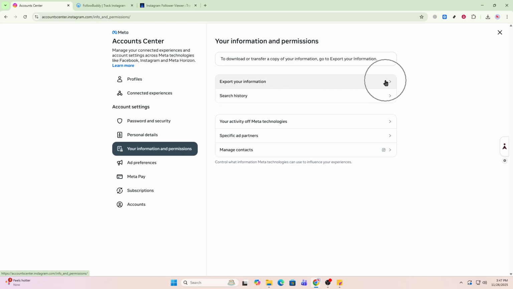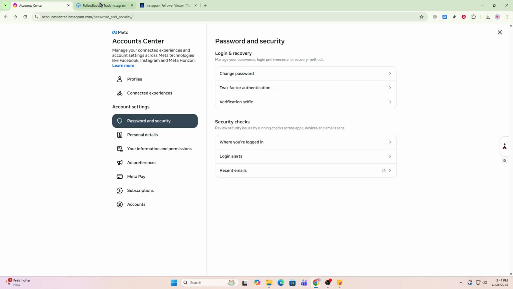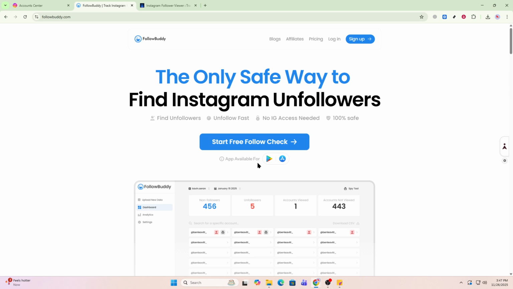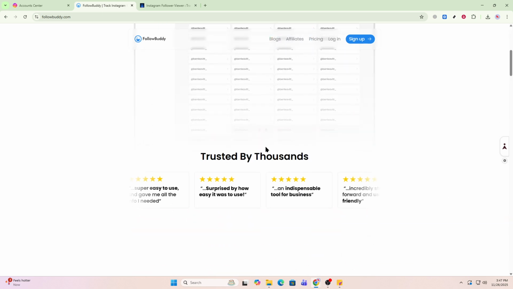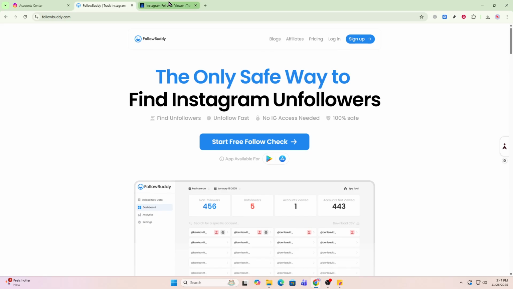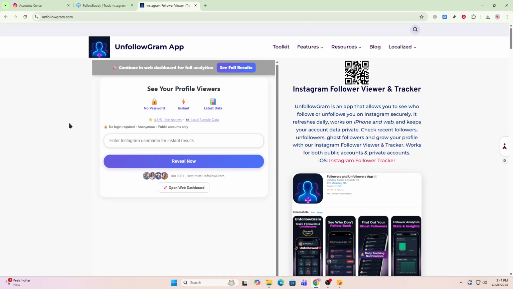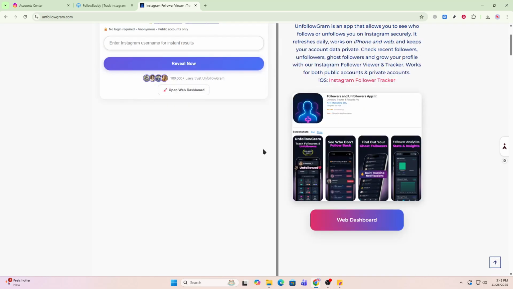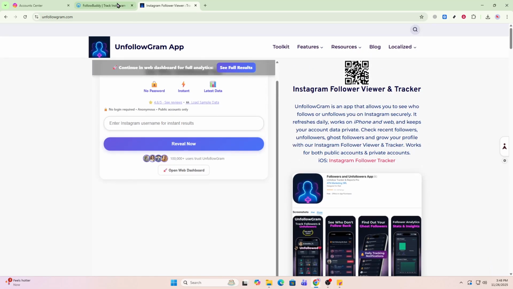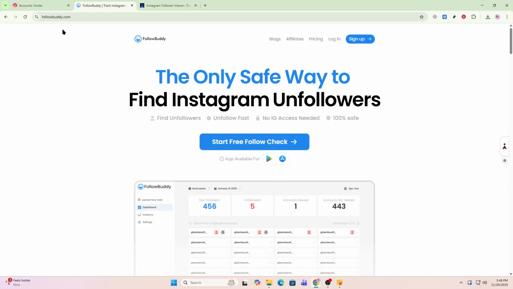Finally, if you want real-time updates, you can use well-reviewed third-party apps such as Follow Buddy or Unfollowgram. Install a reputable app, enter your Instagram username, and allow it to scan your account. These apps can notify you when someone unfollows and often include helpful insights like follower growth and engagement stats. Always prioritize your privacy. Choose apps with strong reviews, read their policies, and avoid granting unnecessary permissions.